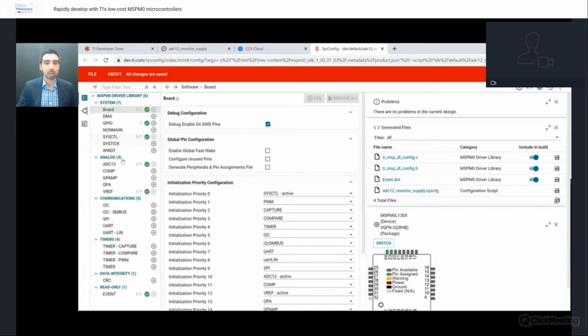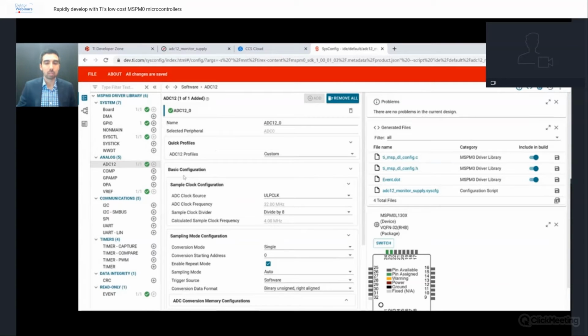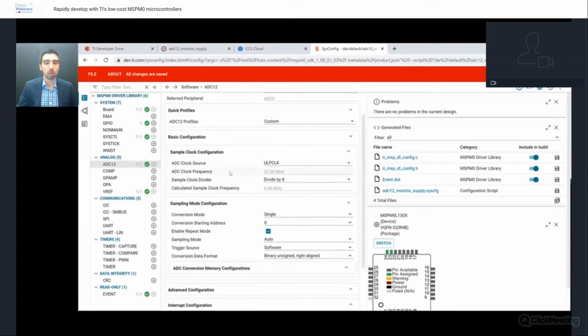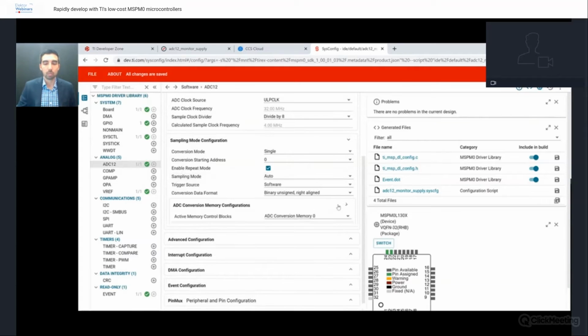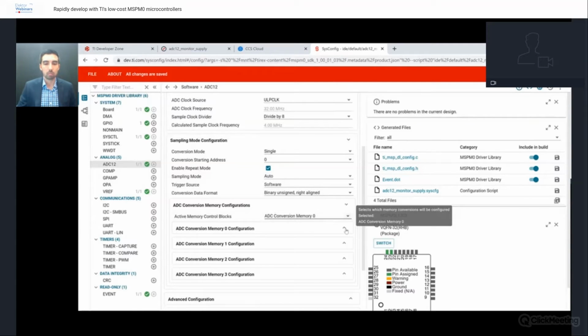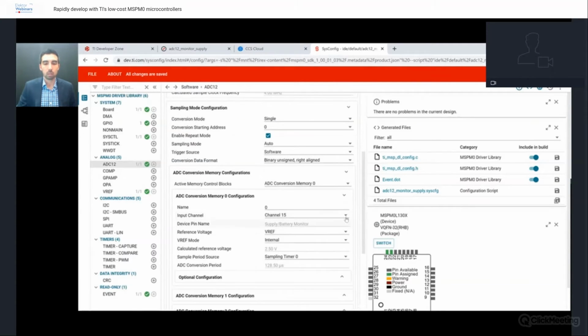Right now, let's modify the ADC to, instead of sampling the internal supply monitor, sample an external pin. I'm going to drill down and select channel 0. You can see now that SysConfig lets me know that I'm sampling on PA27. Now that we have the first half of this project complete, it's time to create the timer PWM configuration.